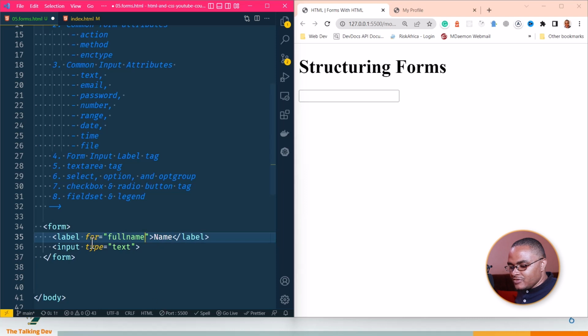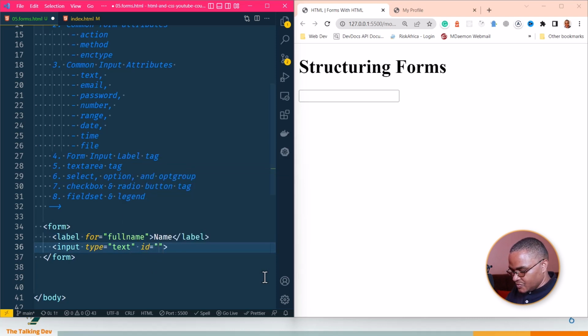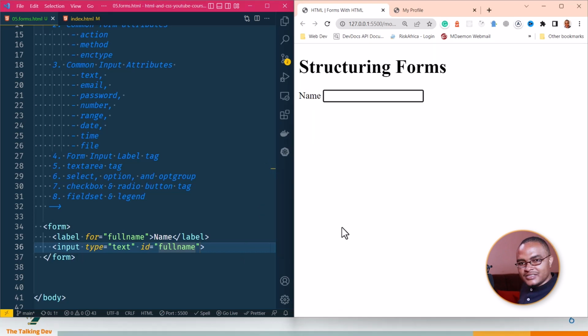And how we associate that one with the input we have here is by adding the ID, that is full name. See, look at the other side, we have the name and the ID. Let me show you something. When I click at name here, look at what happened to our input. Let me quickly redo it again, and you see.